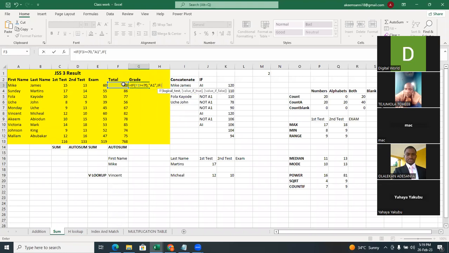IF, what is this? This is F3. F3 is greater than or equal to, where is it called? B2 starts from what? B2 will start from 60. Let's go with 60. Right? Comma. In a quotation, it is going to give us B2. Put a comma there.